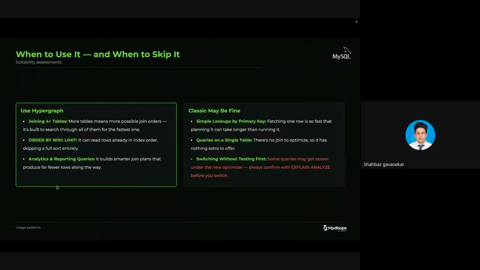Another important thing which I would like to recommend is don't switch to hypergraph without testing. Always go with explain analyze, check the query performance, check the explain plan, and then finally you can change to the hypergraph optimizer instead of Classic.